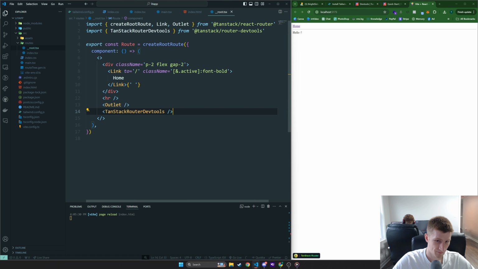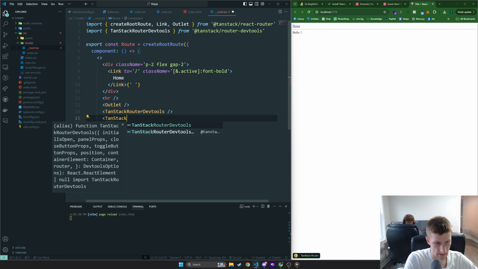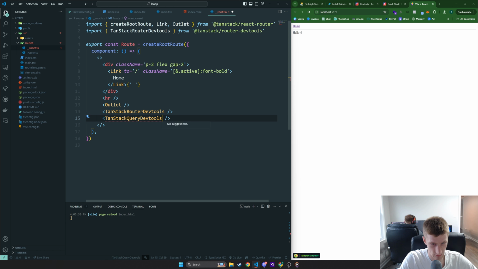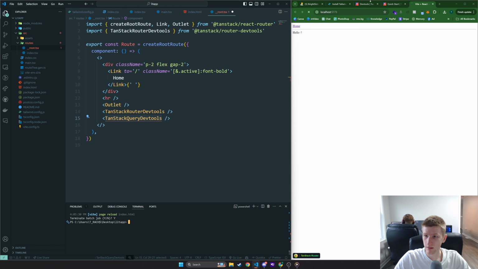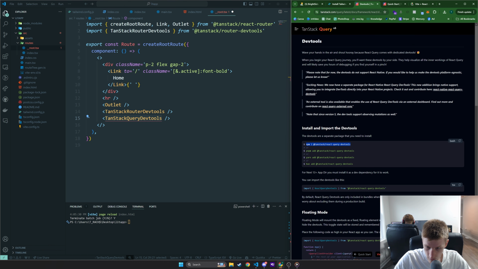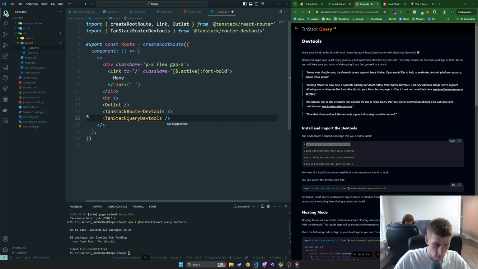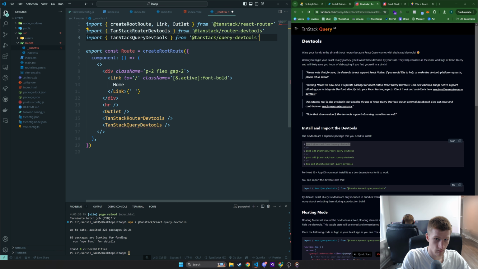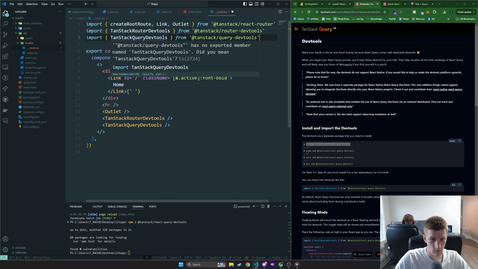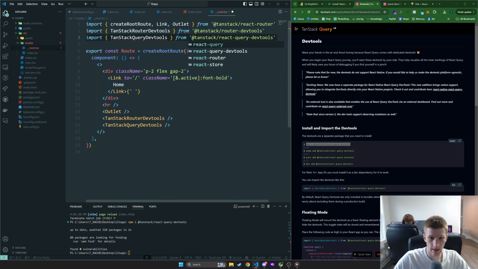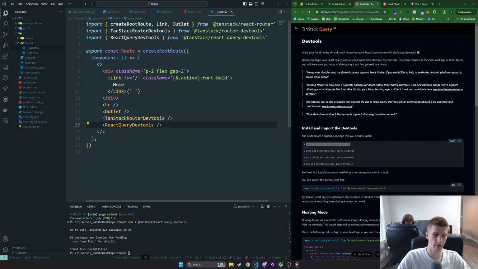But now we have these dev tools, and we can also render the TanStack query dev tools, which I thought we installed. I thought we installed these. I think it's like that. React query dev tools. Oh. It's called React Query Dev Tools. There we go.